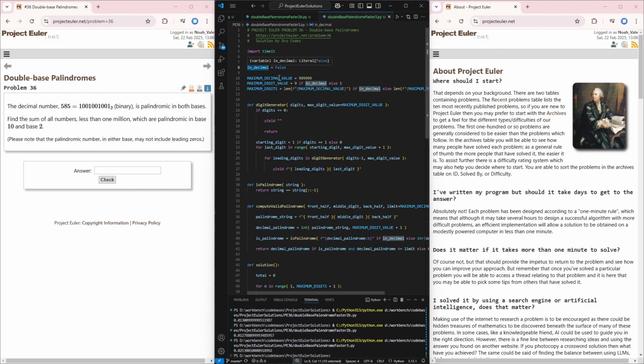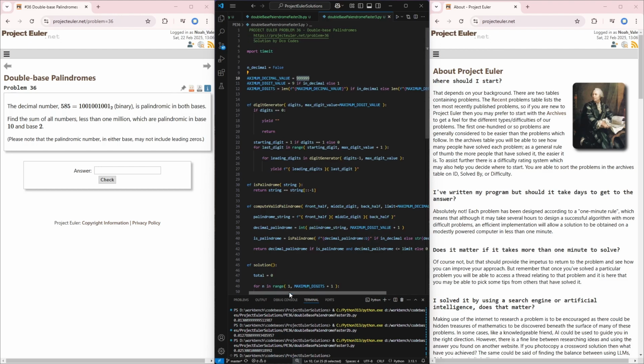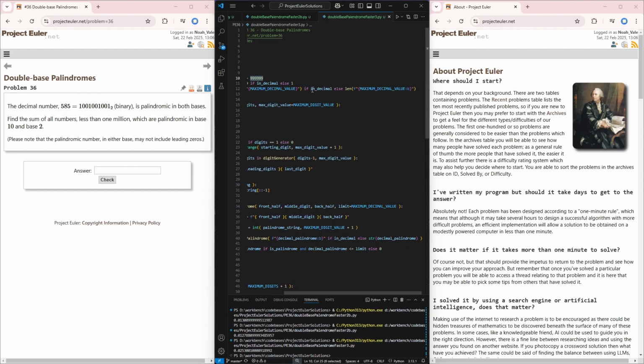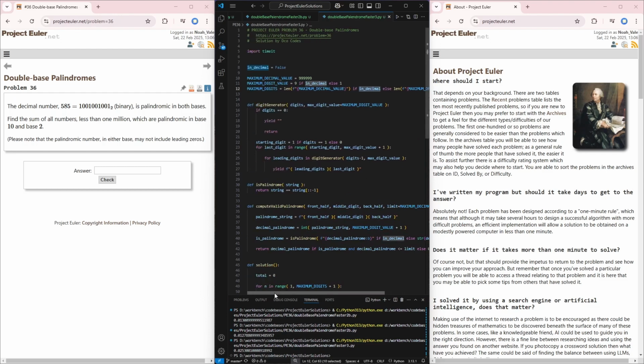But in order to do that, we need to know what the maximum decimal value is for one of the palindromes. Right? It's still the same limit, which is 1,000,000 in decimal. You have to convert that into binary, right? Which is what happens down here. So if in decimal is true, we just count the number of digits in maximum decimal value, right? And we've done it in such a way that that constant sort of determines the length, right? So we don't have to hard code those things.